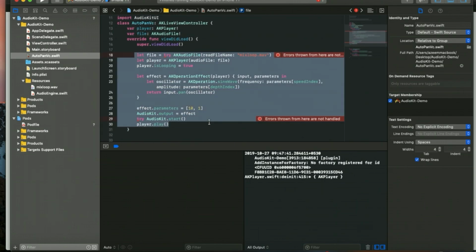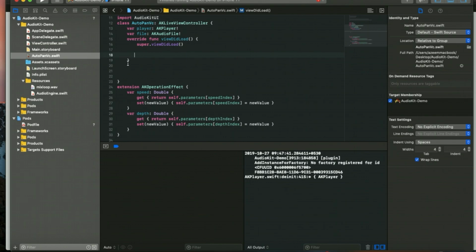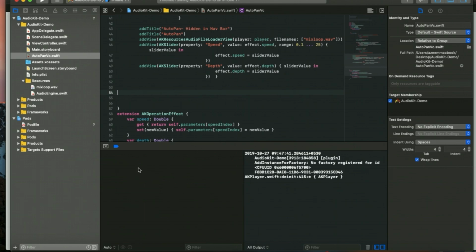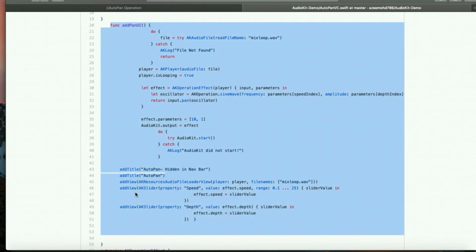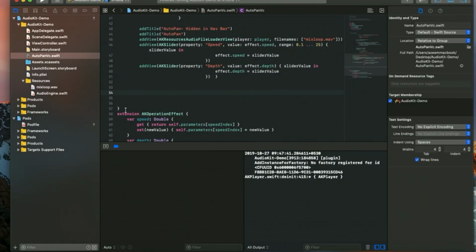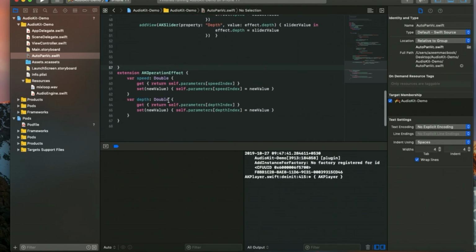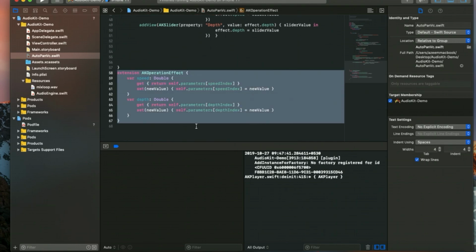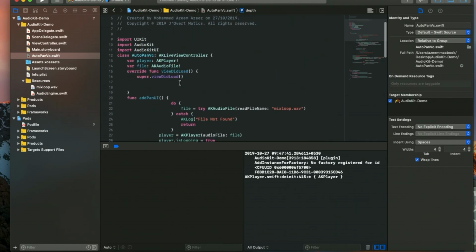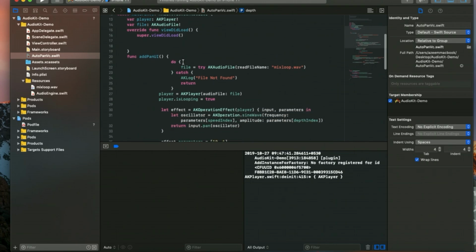I'm going to remove all the stuff we have shown before. I'm going to add here the AutoPan operation, and as you can see, at the end I have written an extension for this AKOperationEffect. This you can call at the end as an AKOperationEffect over here. This is the extension for the new values which we give in speed and depth, and this is about the player which we are using, AKPlayer and AKAudioFile.